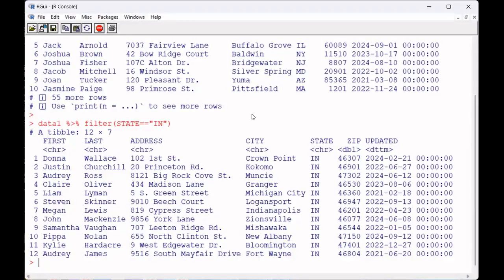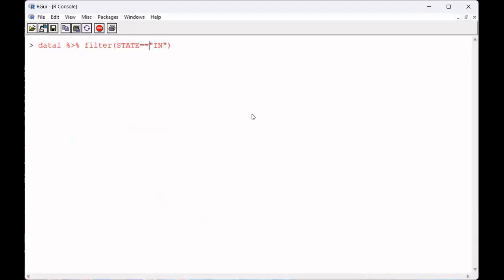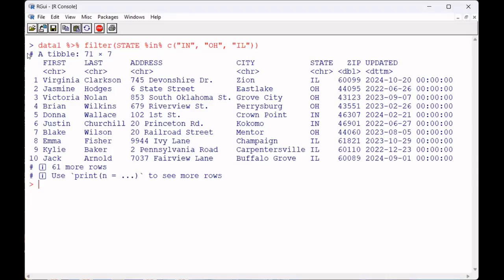To do that, R has a syntax. I'll show you. So here you do state, and then you use a vector with Indiana, Ohio, and Illinois. And then instead of doing state equal, you do state %in%. That means you want to do a filter where the state is in this vector, in OH and IL. And let's run it. Now I have 71 names, and you can check IL, OH, IN, and like that.